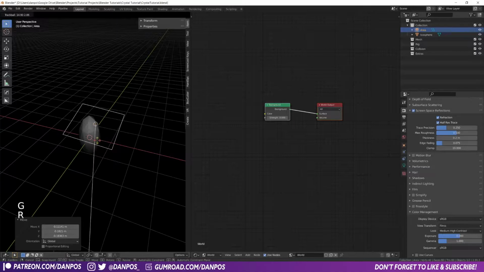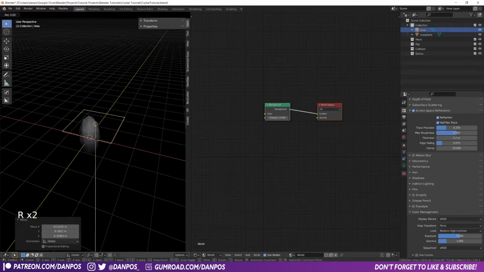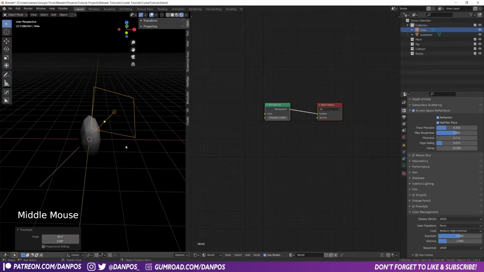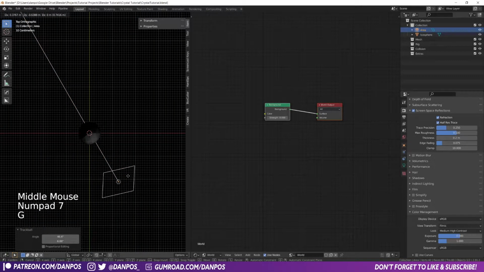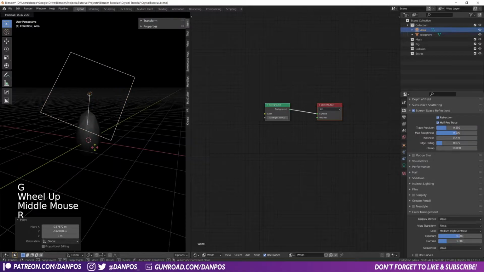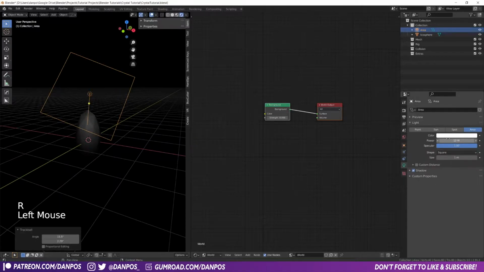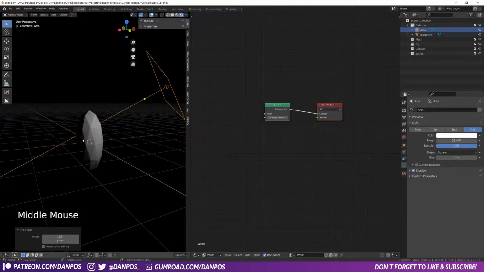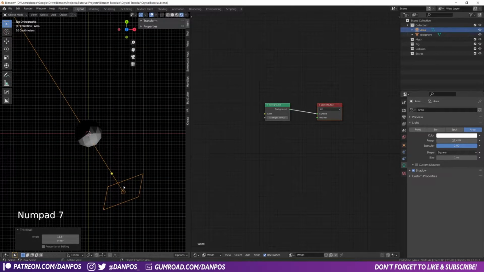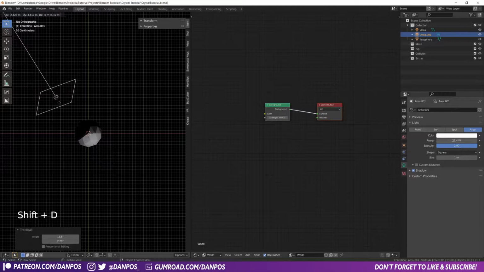Move it. I'm just going to press double R to go into this trackball rotation. And I'll just tilt it to point at our crystal kind of here. Move it back. Just want to get this into position just to get a nice kind of glow on our shadow. And I'm going to press Shift D just to duplicate this.